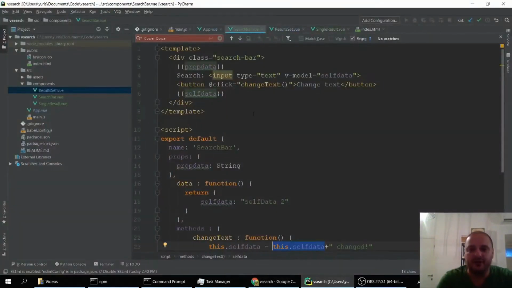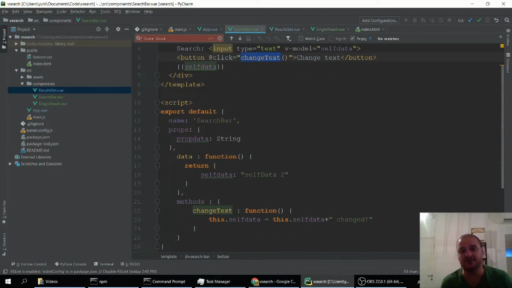So what do we have here? We have a string that's modeled to a data, and we have the event which happens on a click that changes the text. Here is actually a regular function which you can change to do basically anything you like.